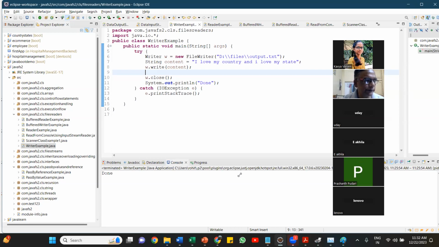Is it clear now? Basically how the files are being utilized in the real world. Uday? Good. Did you understand? Prashant, did you understand? Kavya, did you understand the usage of this in the real world? Yes, sir.